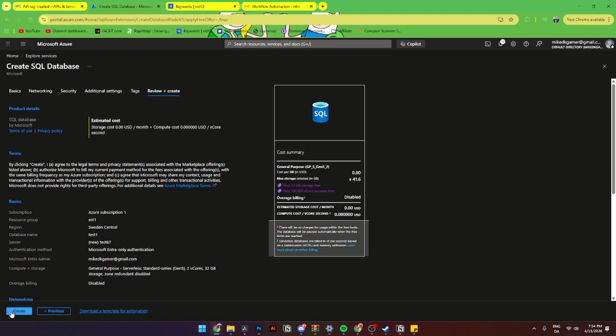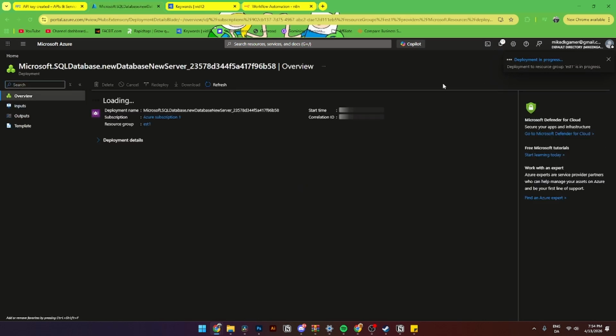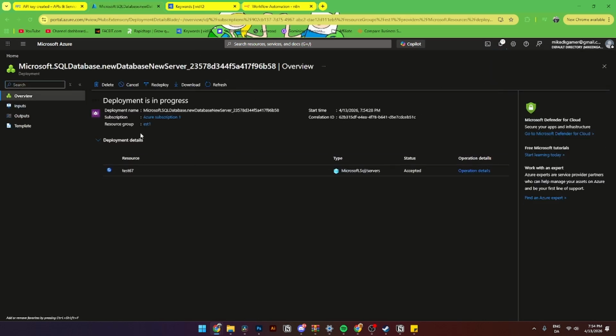From here you'll simply need to click Create down here, and then the SQL database will be created. This can take a couple of minutes depending on how fast Azure is. As you can see, mine is already submitting and deploying, and as you can see right here, now my SQL database has been created. But that's how I do it.